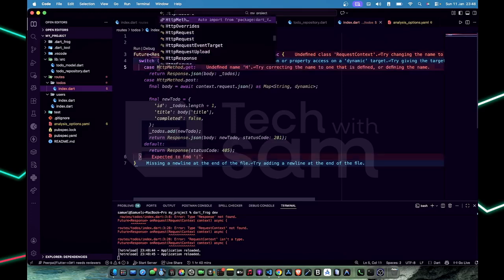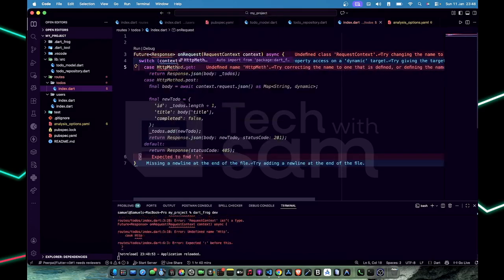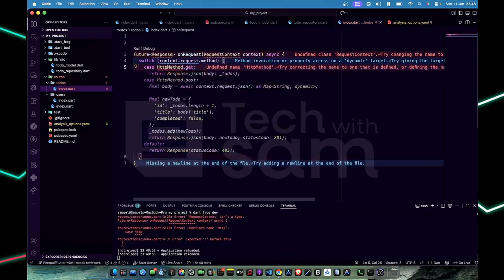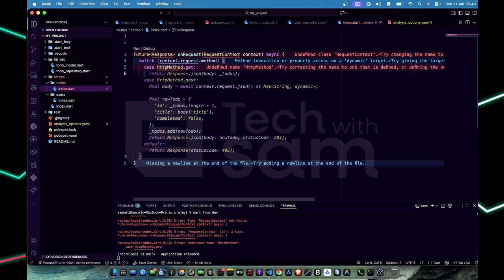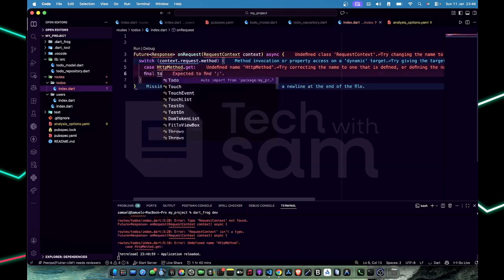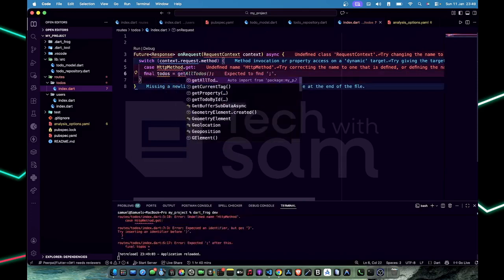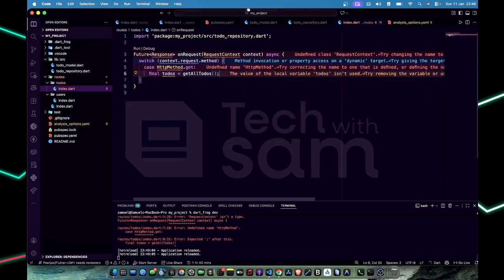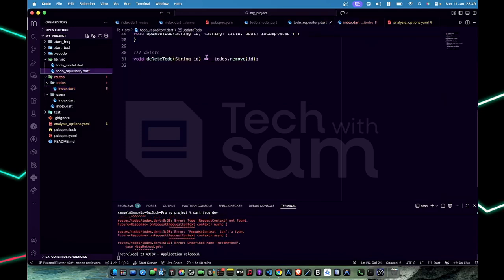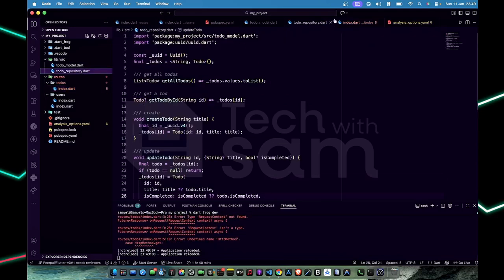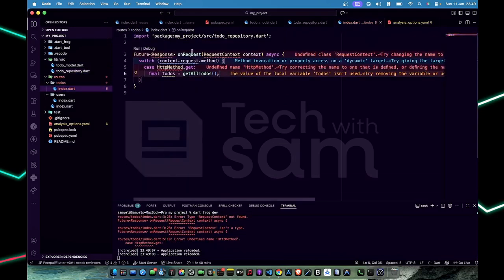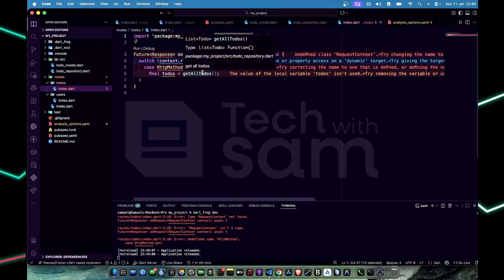So case HTTP method the get. So for the get, basically we are just fetching all the to-dos. So we just say todos is equal to getTodos, the function we created inside this repository here, which is getTodos. So that's what we are calling. Because I clicked enter, it has already imported the package here. So you can see the todo repository here has been imported.